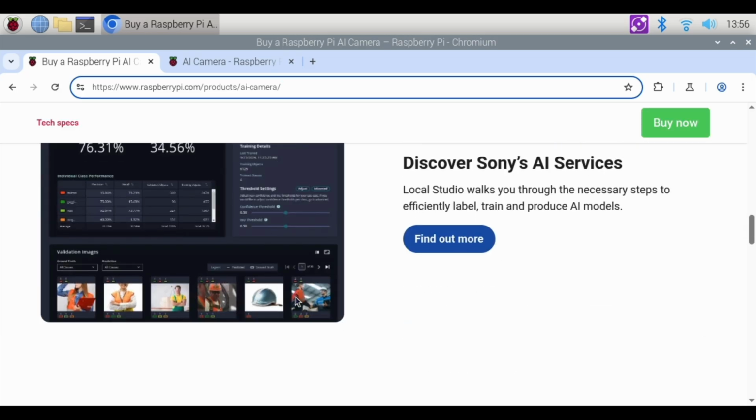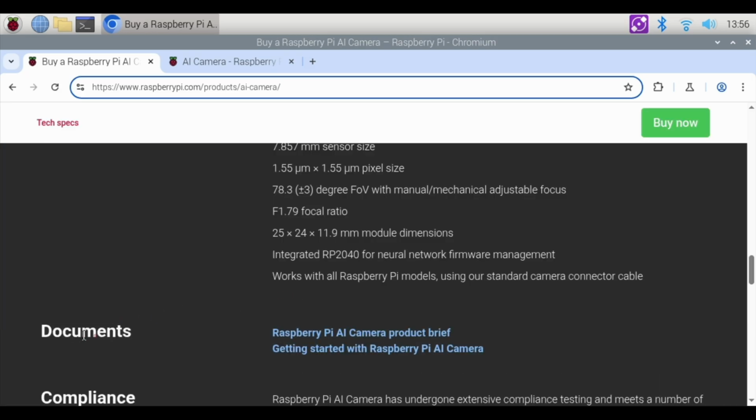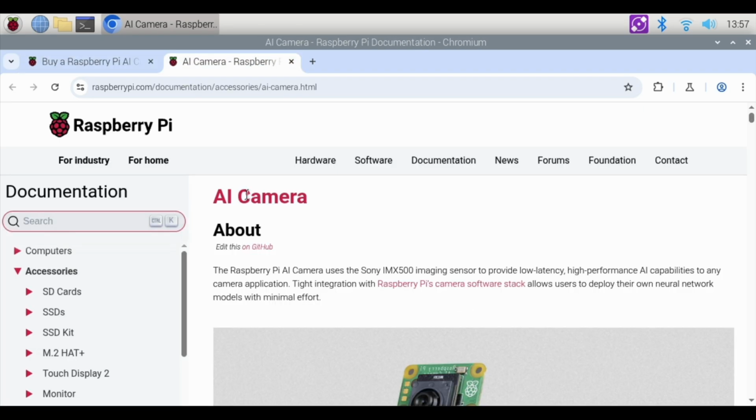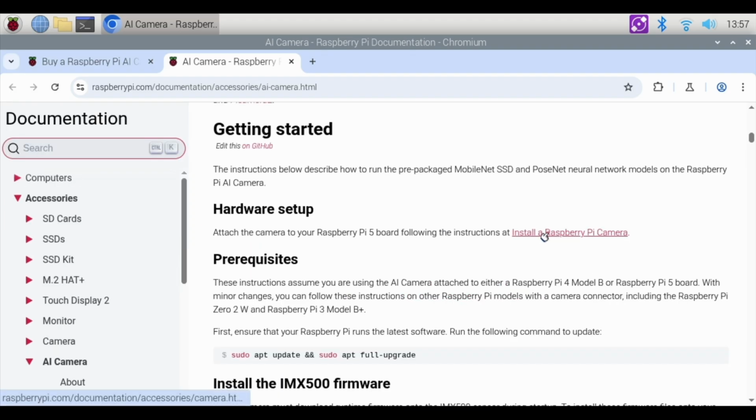It takes you to the marketing page for this Raspberry Pi AI camera, and I'm going to scroll down until I get to documents. There's a product brief and there's a getting started guide. So I'm going to hit getting started, right click, open it in a new tab. And here's the page that it opens. The Raspberry Pi documentation for the AI camera, how to install the Raspberry Pi camera. It is the same as all the other Raspberry Pi cameras.